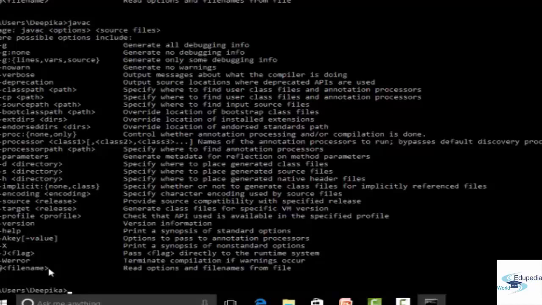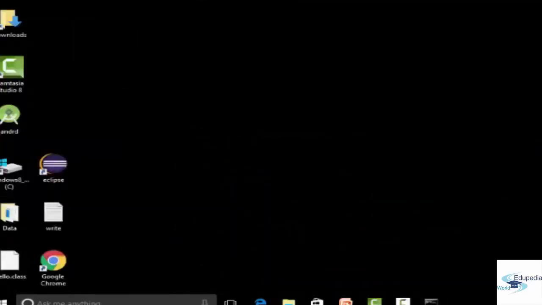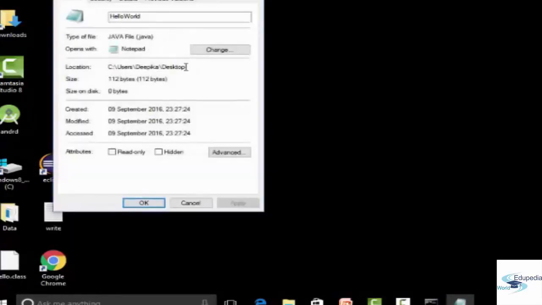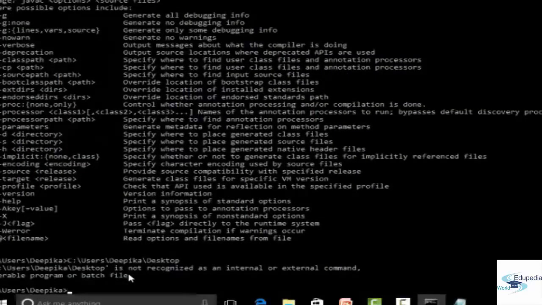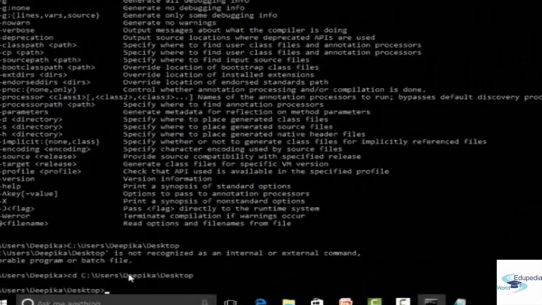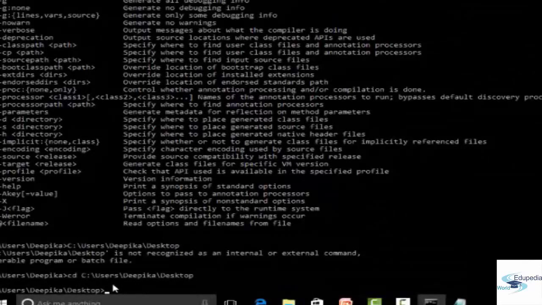Now we are going to run the Java program. Firstly, I'm going to go to the path wherever my HelloWorld program has been placed. I have placed it on the desktop, so just copy the path of that file. Okay, now I have changed the directory to desktop, and now I can execute.